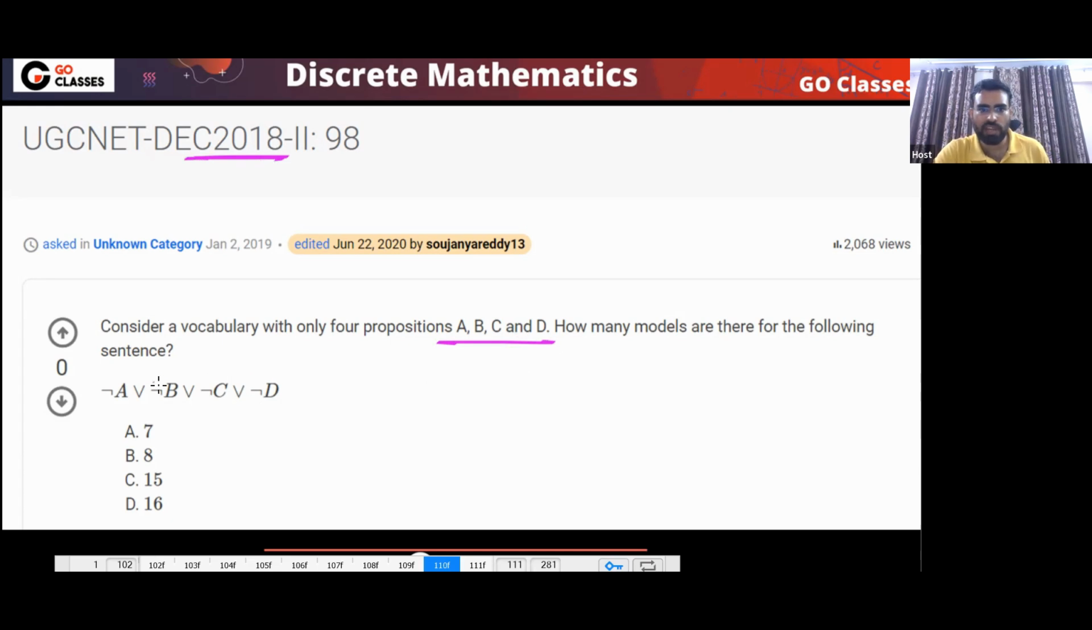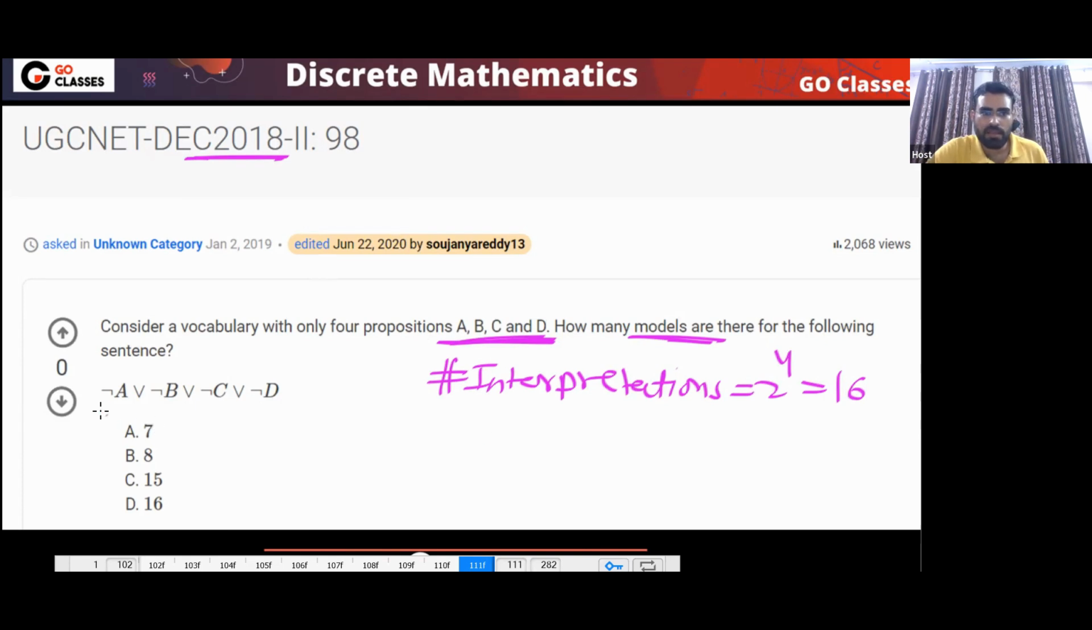So you have total 4 variables. How many models? Again, the question is asking how many models. If I ask you how many interpretations, then what is that? First tell me the number of interpretations. That will be 2 power 4, that is 16. Number of interpretations will be 16. How many models are there? Basically, this should be true.